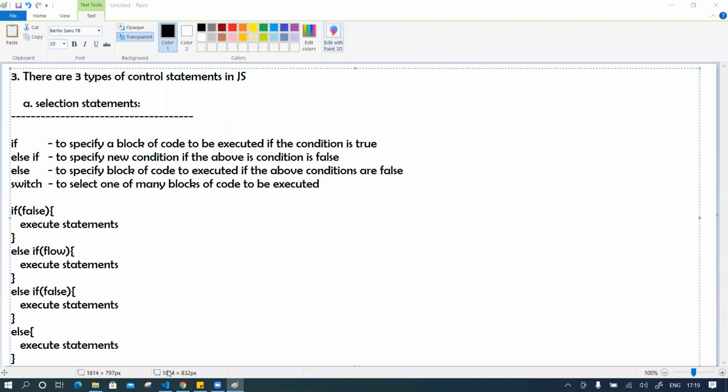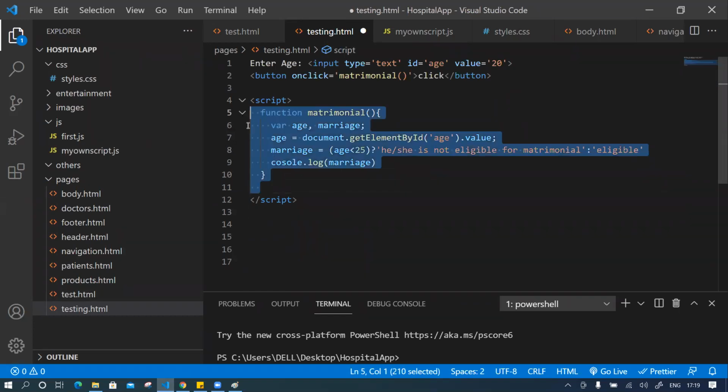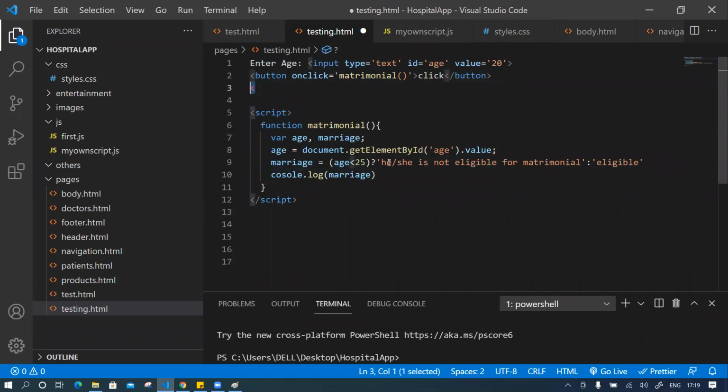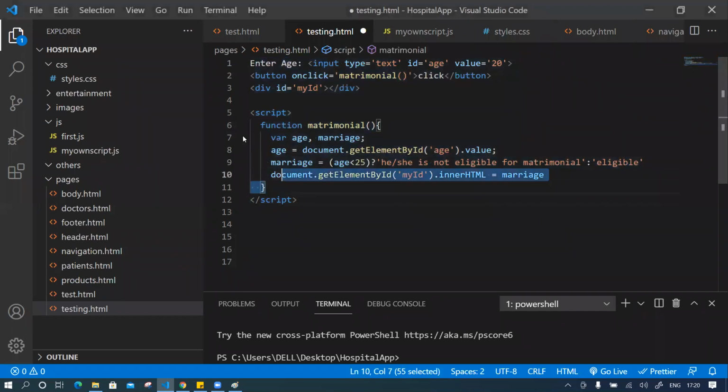Now we will see one example related to if else. Have I already pinged you or not? Okay, let me ping you. He asked only for the result at the HTML level, so we will provide that one only. Okay, fine.